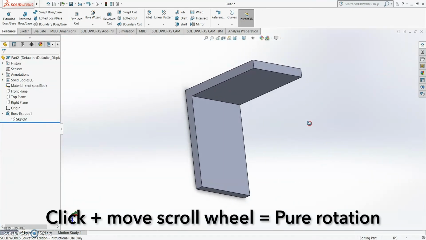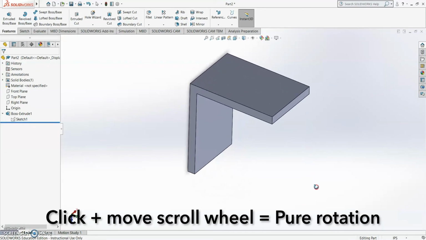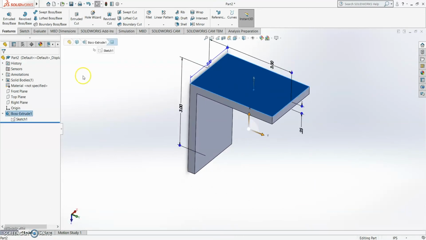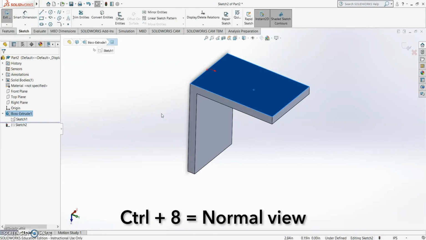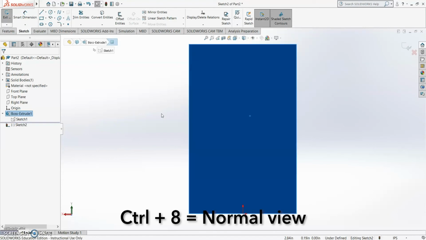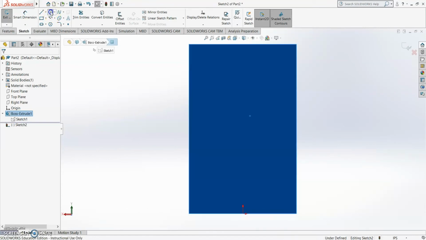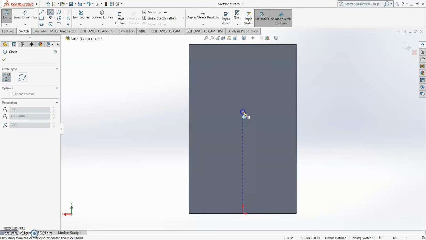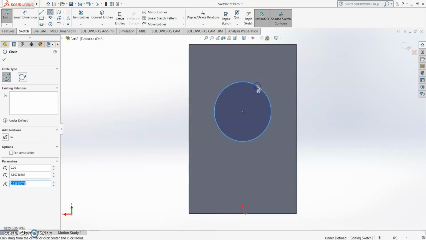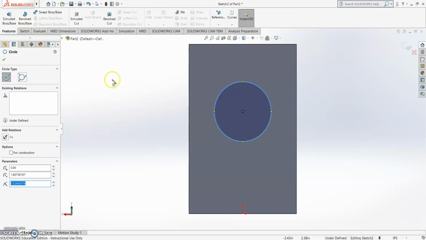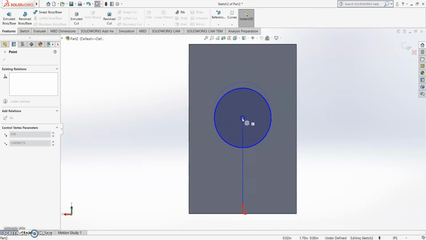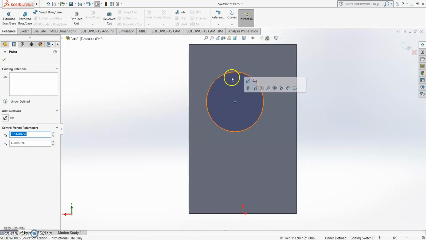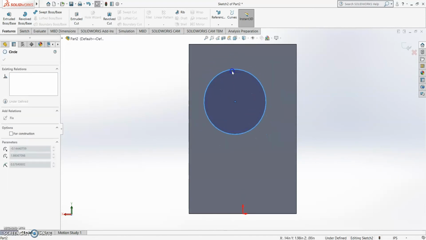I'm going to rotate my frame here, hold down the scroll wheel, and just move around the mouse. And I'm going to use this surface now. I'm going to draw a circle. If I hit Control 8, then I am perpendicular to my sketch surface, which is pretty handy. Now I'm going to draw a circle, left click both ways. And I still need to add some dimensions here, because now if I click this and move it around, it's not defined in space, and it's also not defined in terms of diameter.